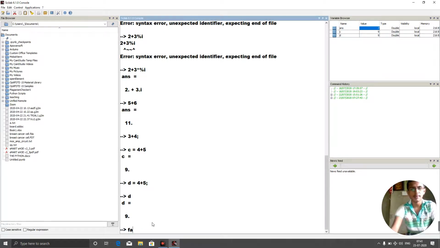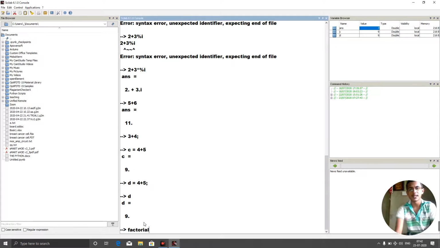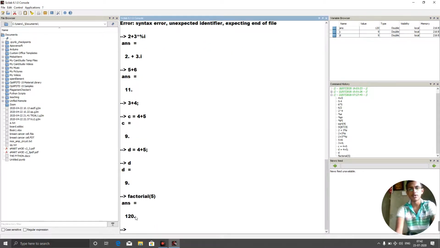What we can do is type fact, because any function has a name relevant to it. I type fact and press the tab button, and it gives us factor, factorial, factors. So the factorial function is there. I click enter with factorial of 5. You can see it calculates and gives us the answer 120.